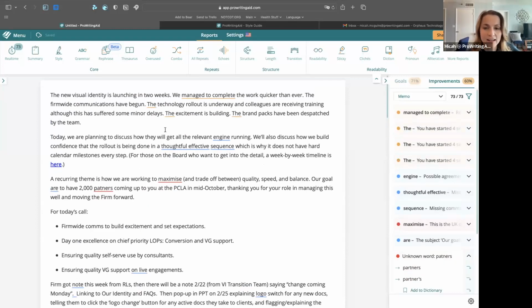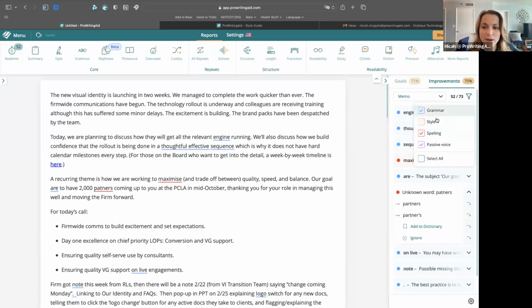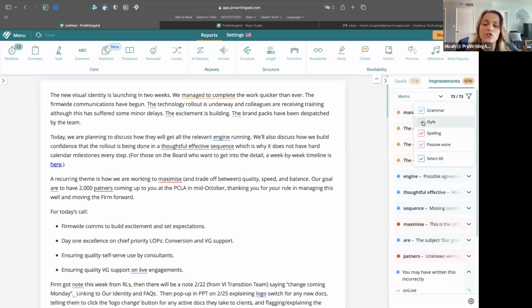Now, all these different highlight colors do actually signify different things, which if I go to this filter button on this right-hand side of the screen, then you can see my grammar suggestions are all in blue, my style suggestions are all in yellow, spelling corrections are in red, and passive voice suggestions are in purple. And I can filter any one of those out. So let's say I don't want to see my style suggestions. Then there, all I can see is my grammar and my spelling. At the moment, I don't have a passive voice suggestion in that bit of text that is currently on the screen. If I want to get those back, all I have to do is check.